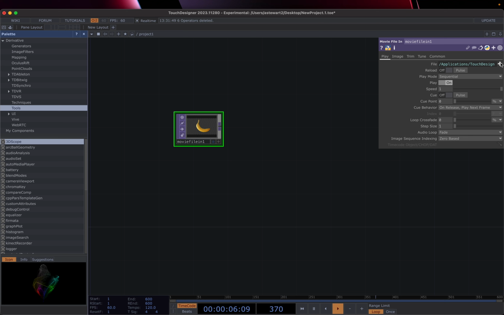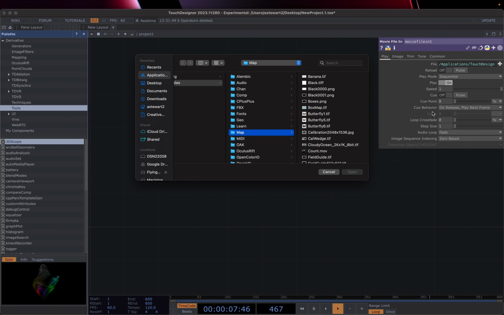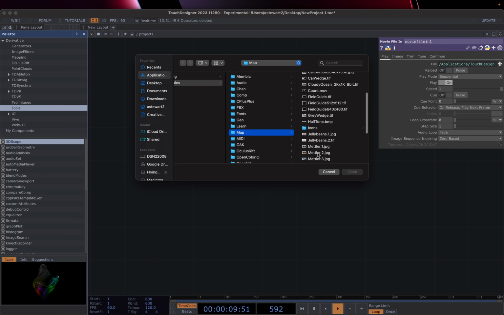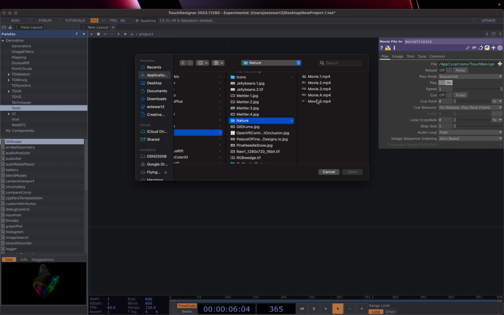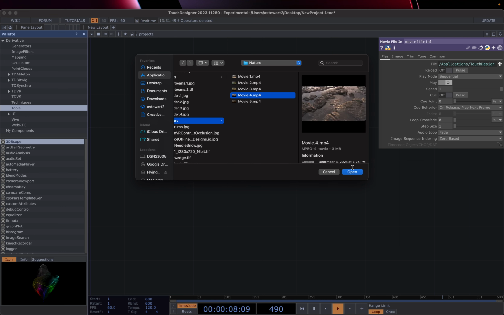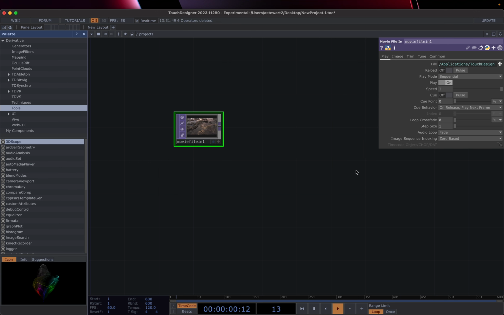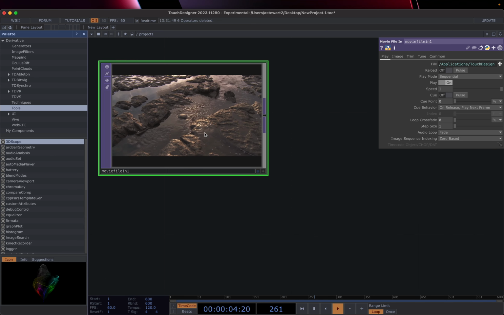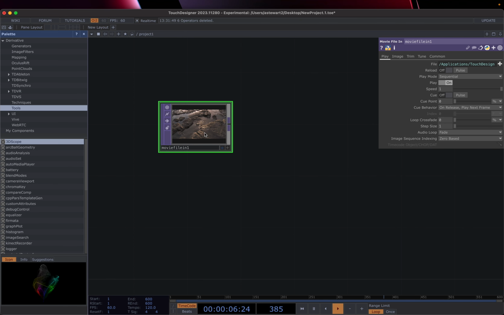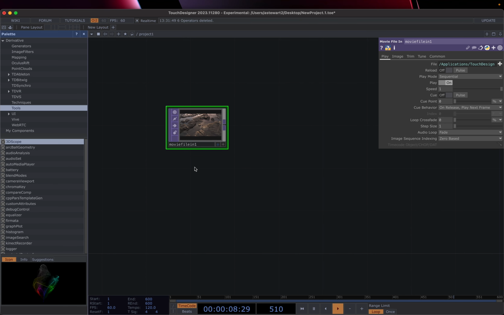And let's go ahead and go to our parameters menu over here, and we're going to hit that plus sign and then go find ourselves a video. I'm just going to use one of the nature videos. It's in the nature folder, and we'll do movie 4, sure. Okay, and the only reason for this is then we actually have video coming out.